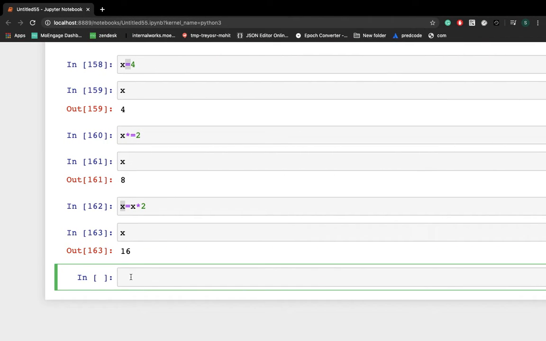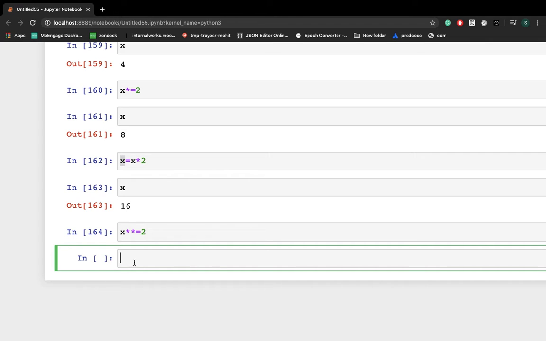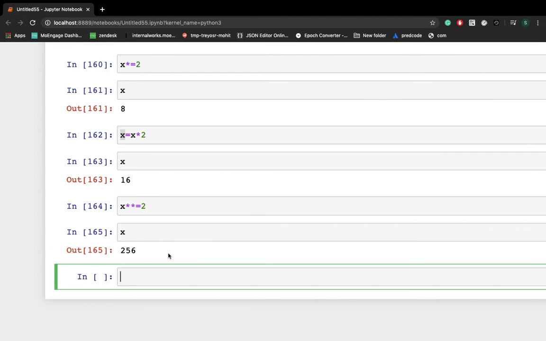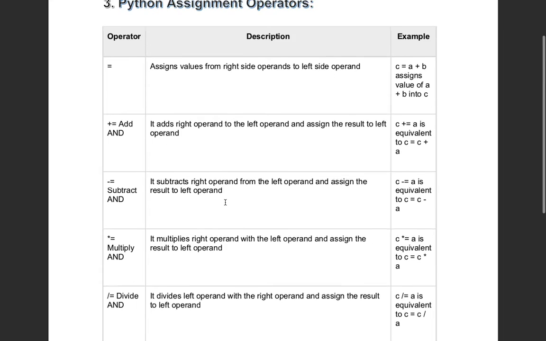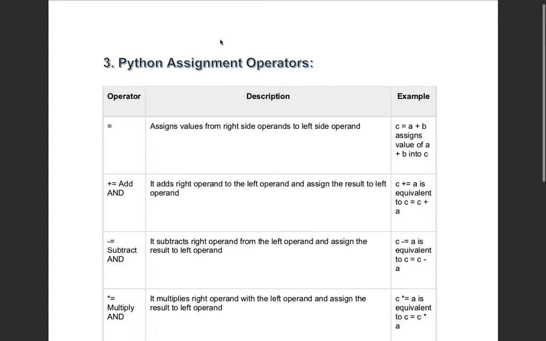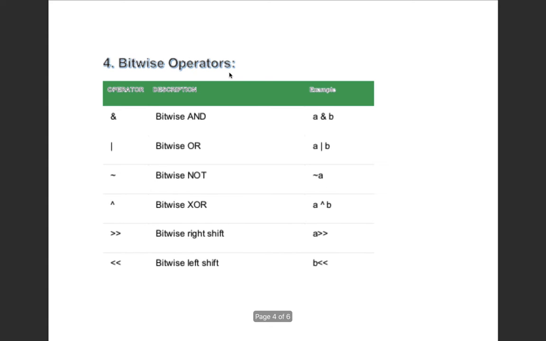So if I'm writing here x exponent-assign, let's say 2, 16 raised to 2 will be 256. You can use the same thing here also. So this is all about assignment operator. You can pause this video and check it for some more examples as well. Let's move on to the next operator.